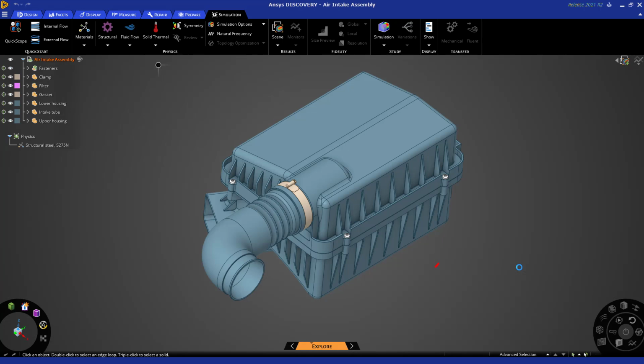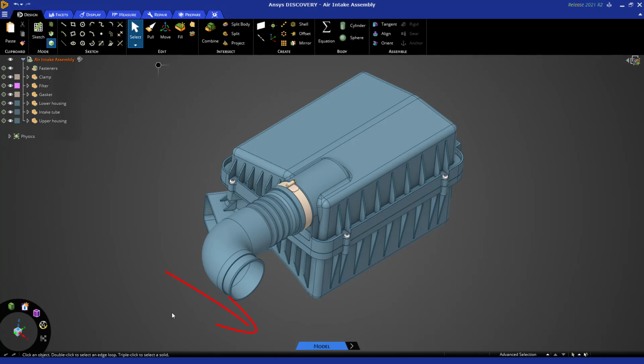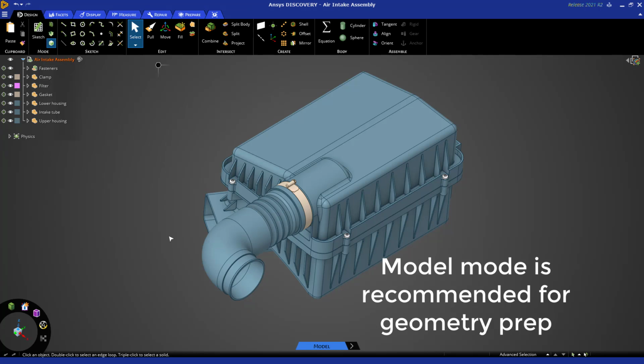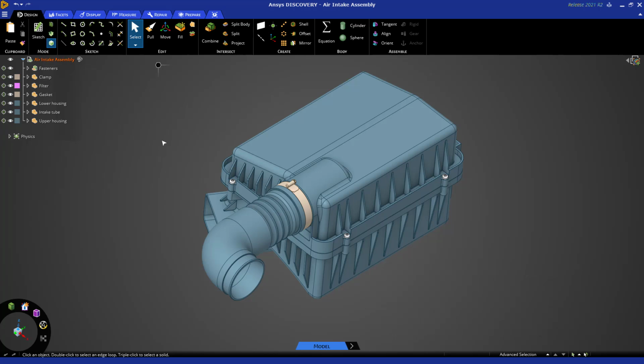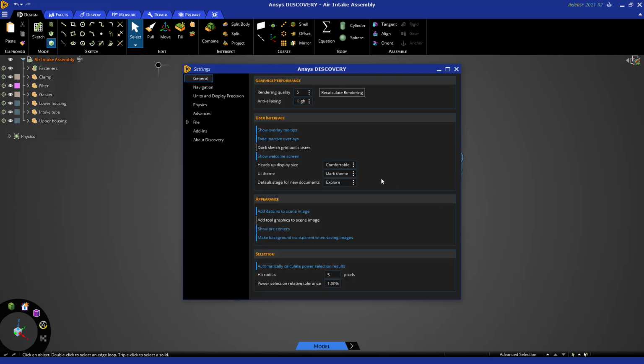The first thing I want to point out is that by default, Ansys Discovery might open in Explore mode. This depends on the licensing that you have available to you. Explore mode is for simulation. So what you want to do is switch to Model mode by clicking here. Model mode is the mode that we recommend if your main focus is to do geometry prep in Discovery. You can set Model mode as the default by clicking here and going to Settings, and under Settings, you can set the default to Model. Now, every time you launch Discovery, it will open up in Model mode.